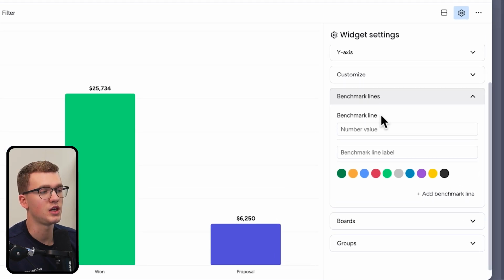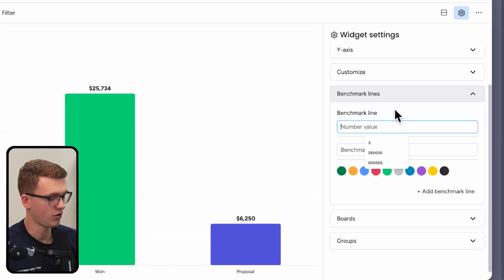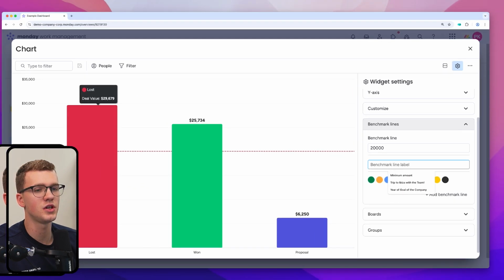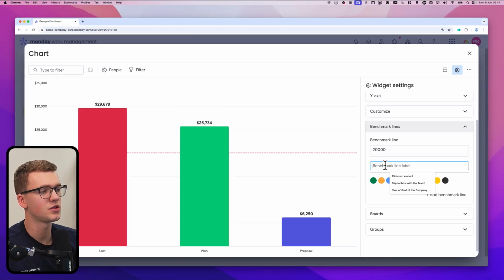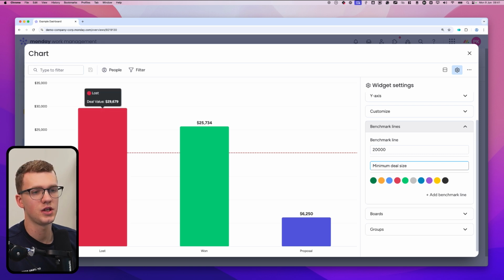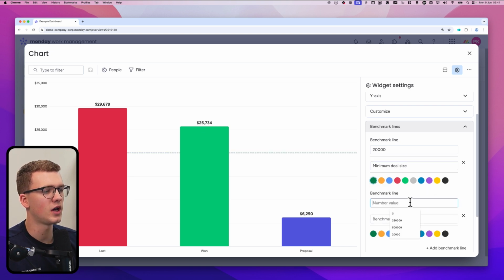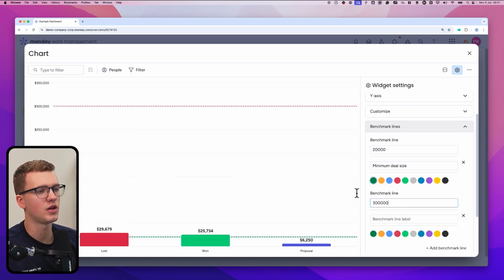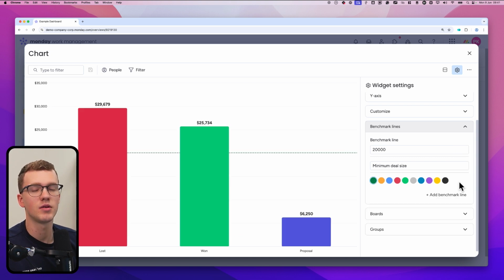So as you can see here, we have a benchmark line. We give it a value such as 20,000. And as you can see, the line shows up. Let's give it a name such as minimum deal size. As you can see, it shows up here, minimum deal size. Doesn't really look very nice in this view actually. And we can give it a different color if we want to. You can also add multiple lines if you want to. So you can do whatever you want here. It's a great feature about the Monday dashboards. So I would highly recommend that you check it out.